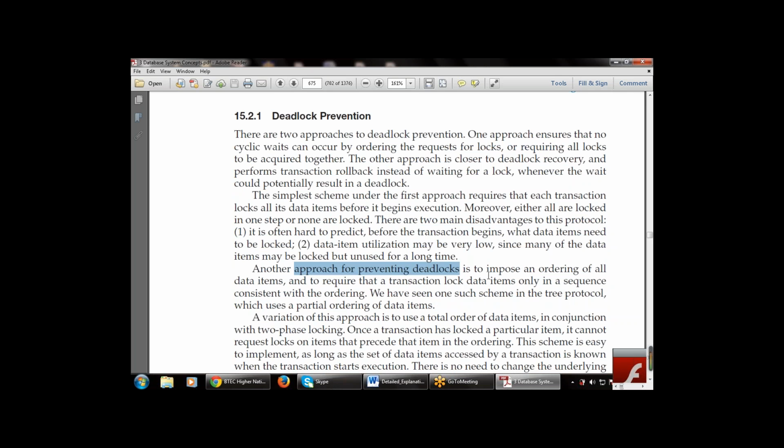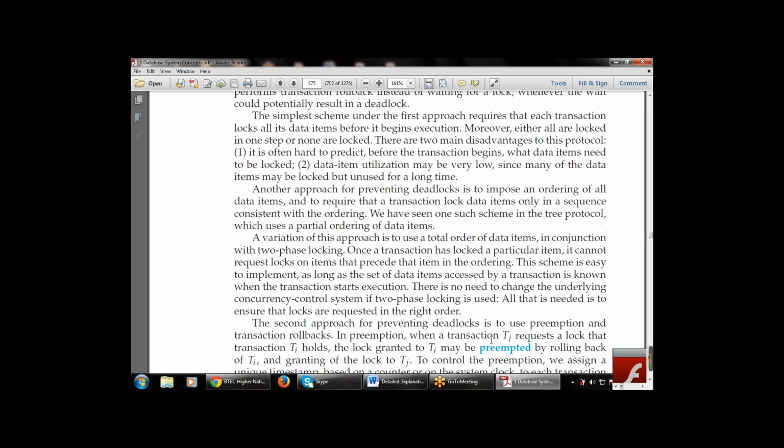Another approach for preventing the deadlock is to impose an ordering of all data items and to require that transactions lock data items only in a sequence consistent with the ordering. That is, there will be a proper sequence of transactions, where one transaction is executed, then the next, then the next, and so on. A variation of this approach is to use a total order of the data items in connection with the two-phase locking protocol.